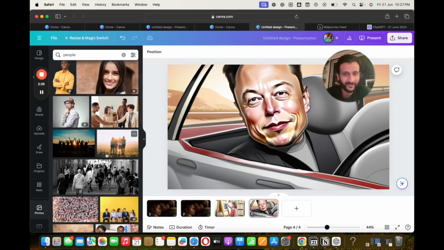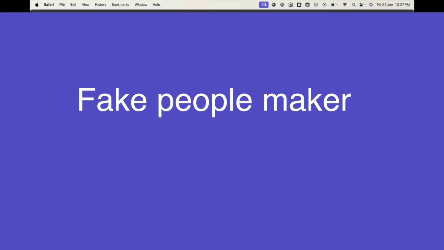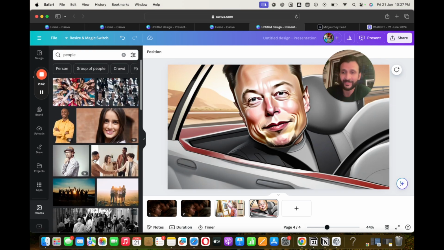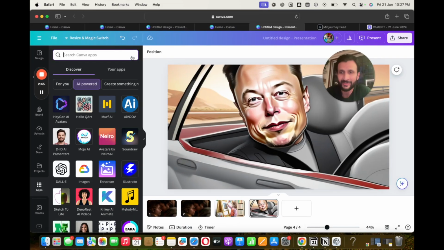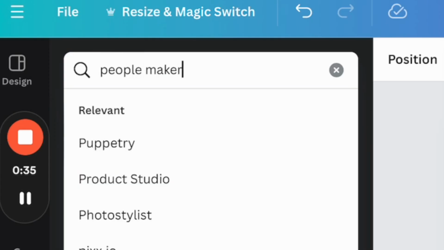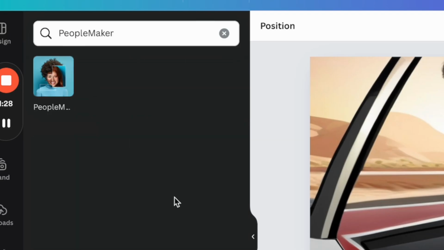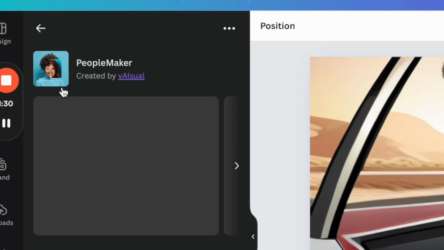Next, you will love this tool. It's called an AI people maker. So simply once again, we'll go to apps. We'll once again select AI powered. Here we'll type people maker. You'll find this, click on this. Then you'll find this, click on this.